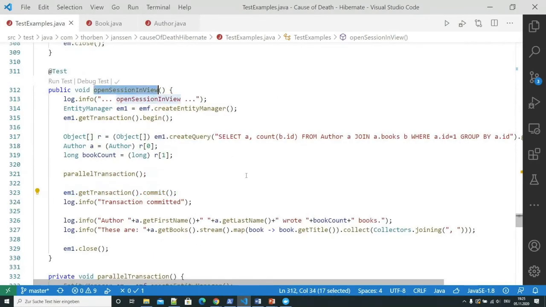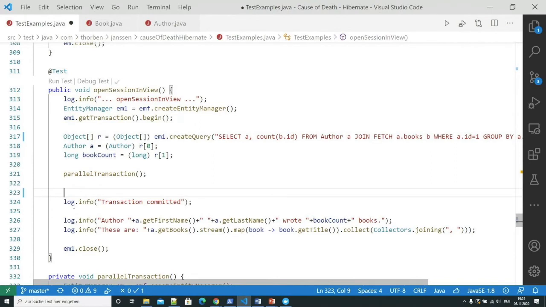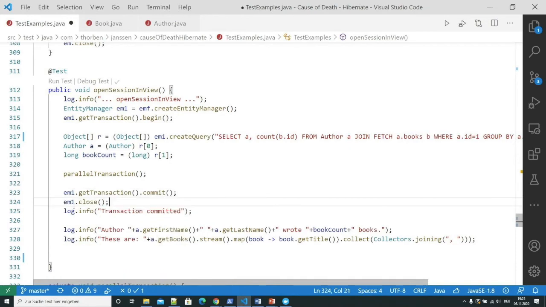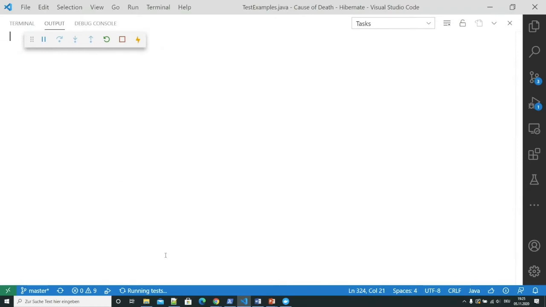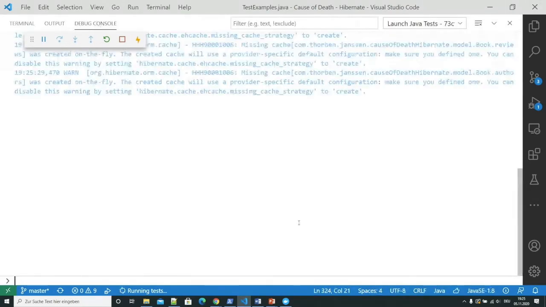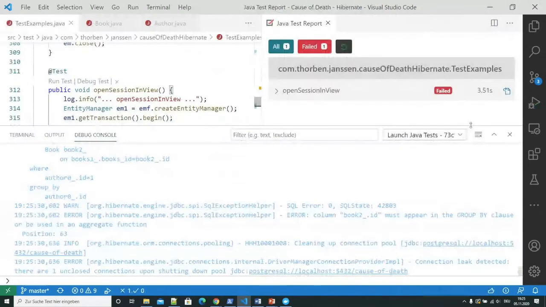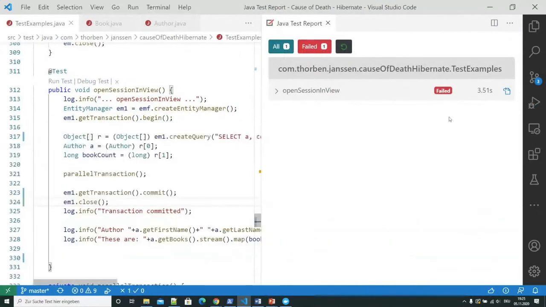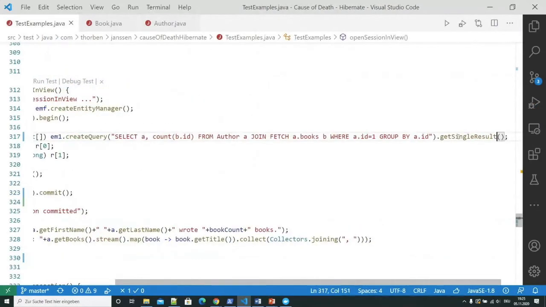Please avoid the open session in view pattern. Make sure that you initialize everything up here. So we would do a join fetch to the books up there. And then we can also move the other way around. We can move the close to commit. Oh, what did I do? Oh, I need to add the book to my group by clause. Okay.